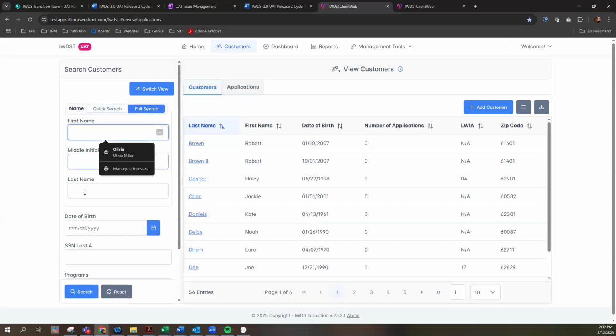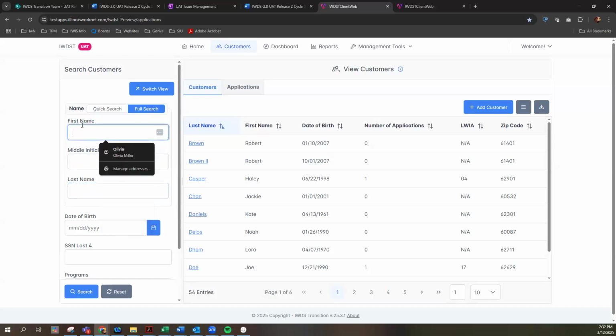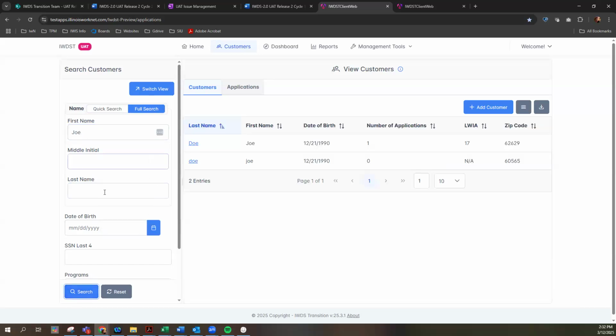Where you can put in your first name, middle name, or last name. You don't have to put all of them in. You can just put in first name. And then if you want to put in last name, you can, or middle initial. That's there as well. We didn't have a middle initial originally, but we know that is a data field, so we added it to make it easier to try to narrow down lists of customers.